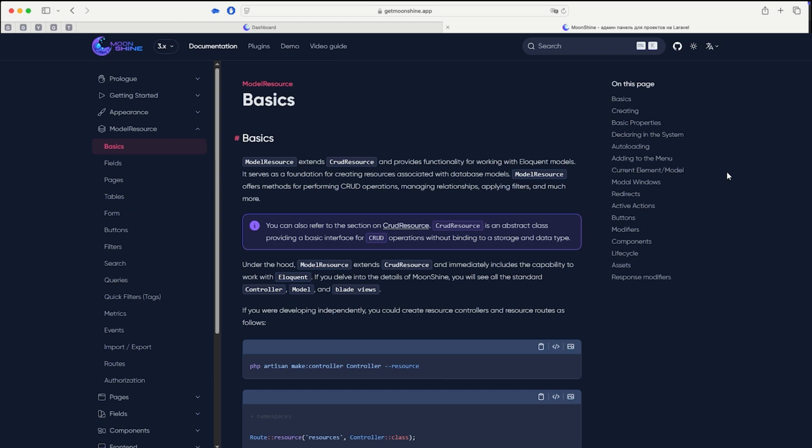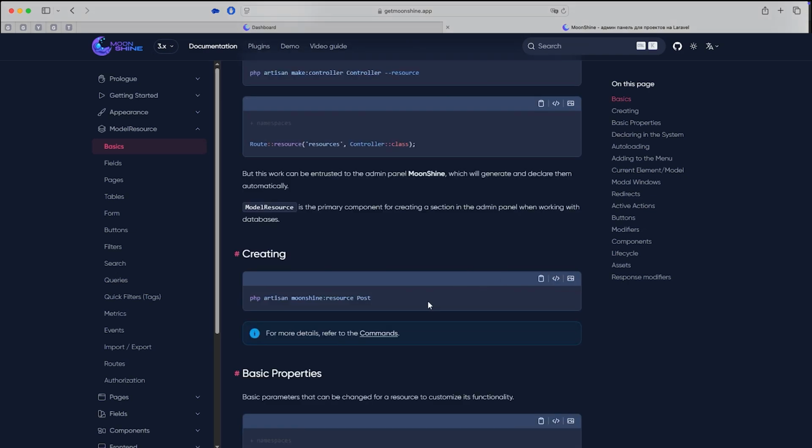Let's create our first resource now and start diving in gradually. To create a resource, you need to use the command php artisan moonshine resource. The documentation also explains what a resource is in general. But since you have me, let's create it, and I'll explain everything to you visually. Okay, let's go back to our project.